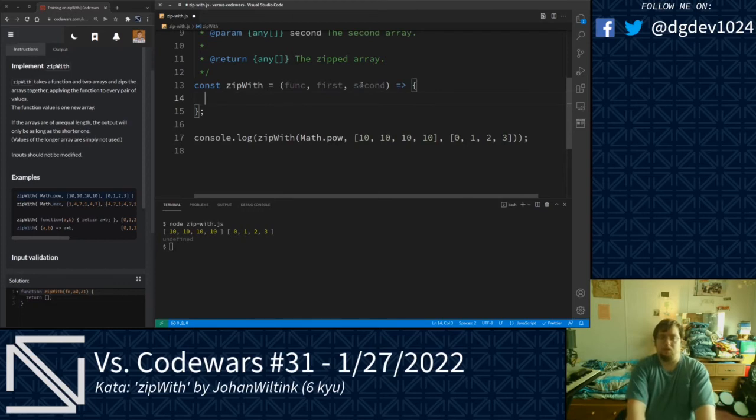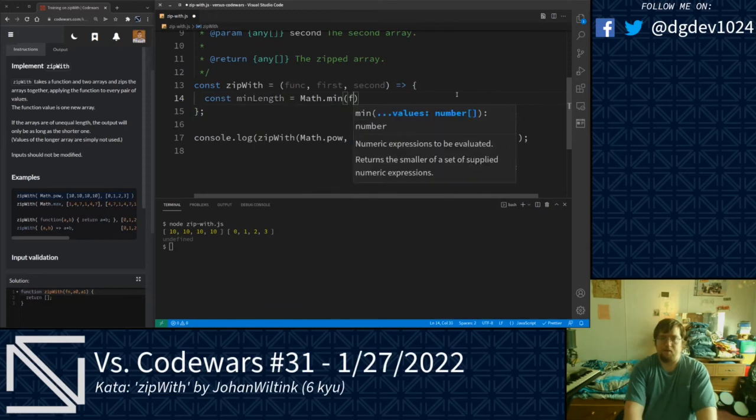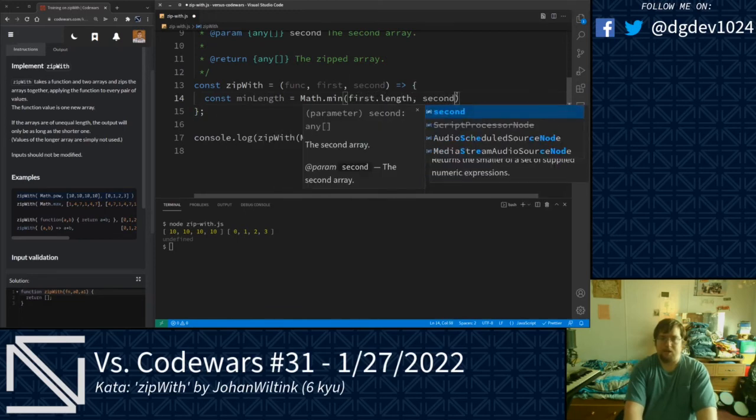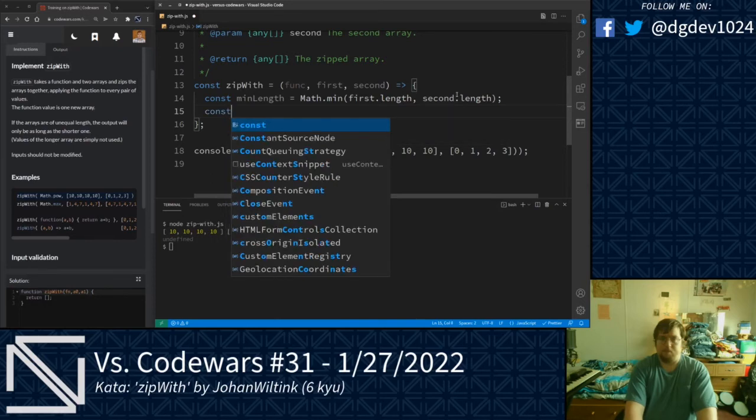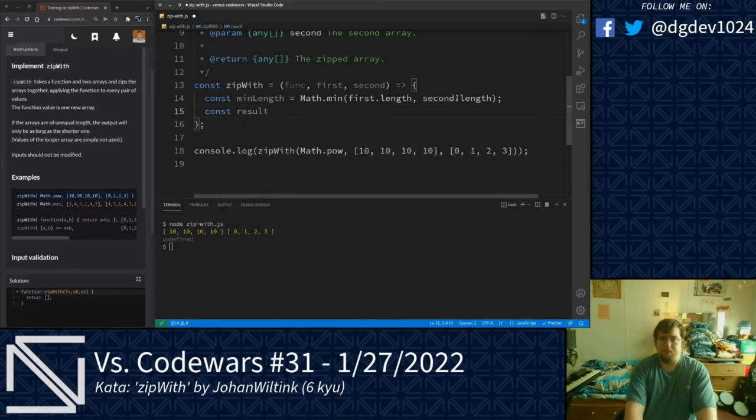So, what we are going to do is... How about we get the minimum of the lengths of these arrays. We'll do const minLength, Math.min first.length and then second.length. And then we're going to keep track of a results array, and that is going to be what's returned here.